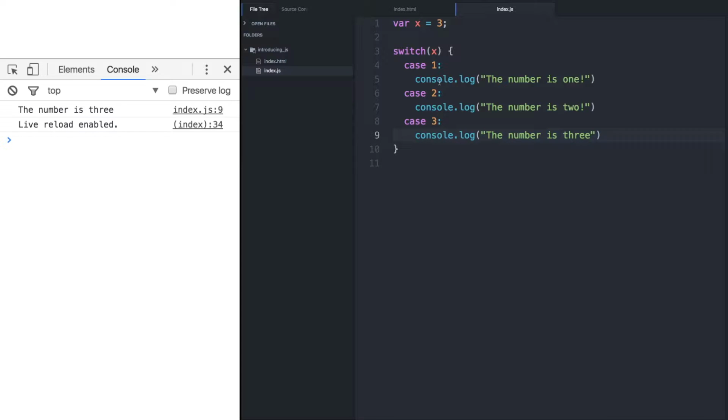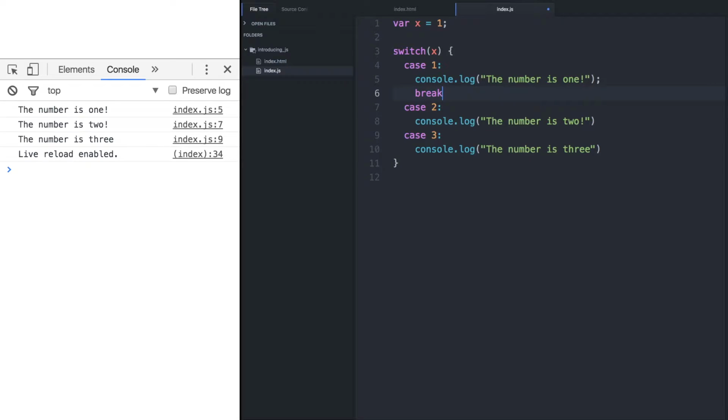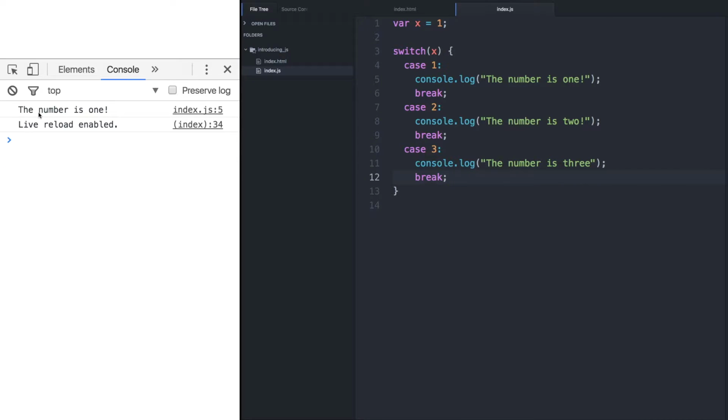We can illustrate the necessity of adding breaks by changing the x to a 1. And all of a sudden we see, yeah, the number is 1, but it also thinks the number is 2 and the number is 3 since the rest of these statements continue. Let's add those breaks now to fix this problem. So right after console.log, in the first case, we'll add a break. Again, in case 2, add a break. And finally, in the last case, add a break. As we save, there we go, we see only our first matching case logged to the console.